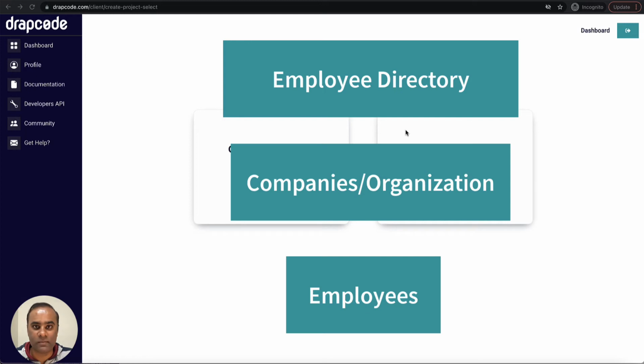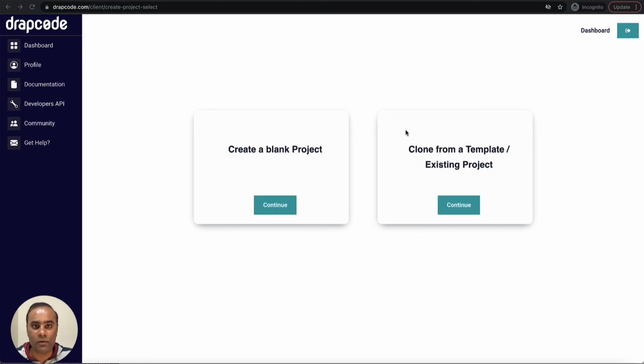of their employees. So in a multi-tenant application, you have several tenants or several accounts using the same software, but the data is not shared across them. So everyone has access to his or her own data. So let's start building it.